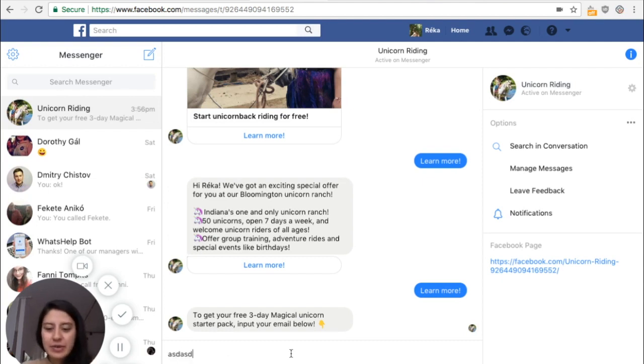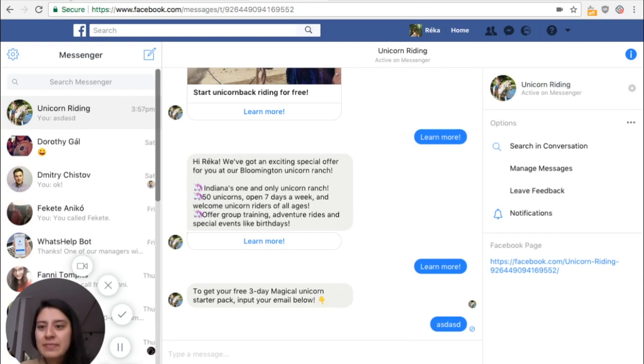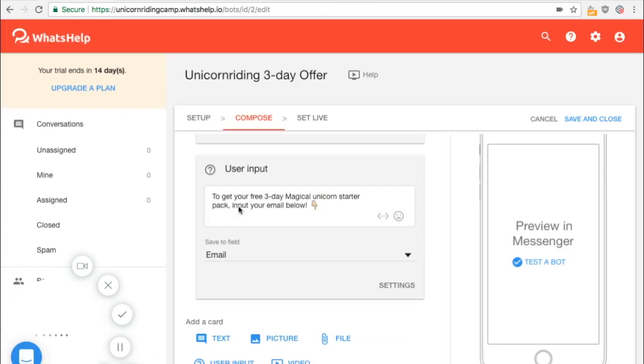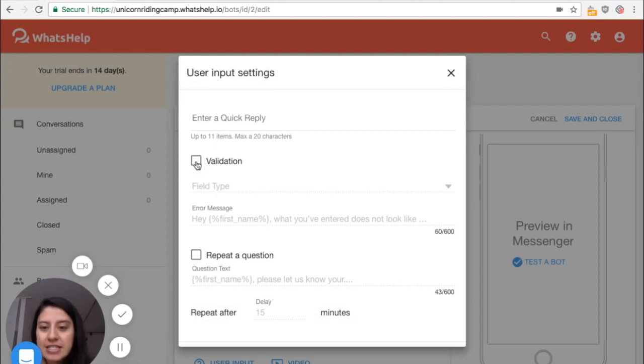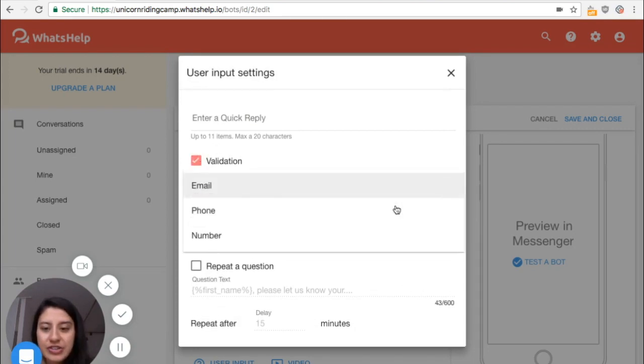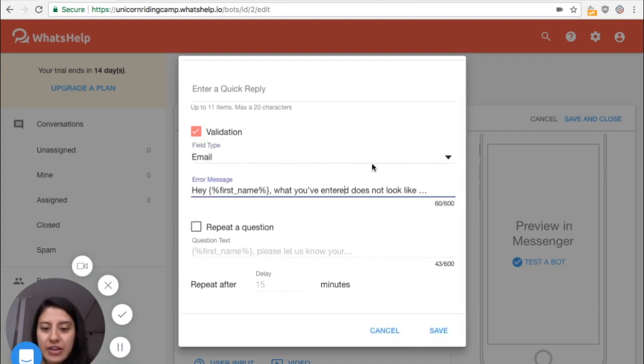So what happens if I type in the wrong email address? Let's look at the reaction that we get to ASD here. And actually nothing happens. So what's up with that? I thought that we were talking about how this is going to respond to us and tell us that this is not a valid email address. And what we didn't do when we set up our user input card here is we did not set a validation.